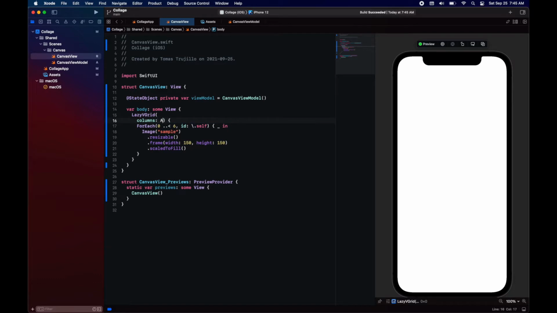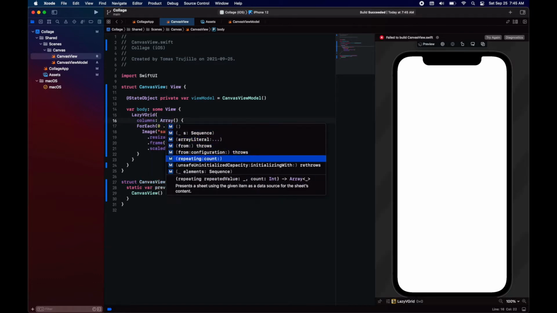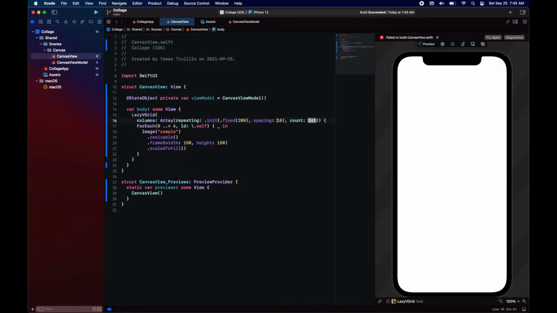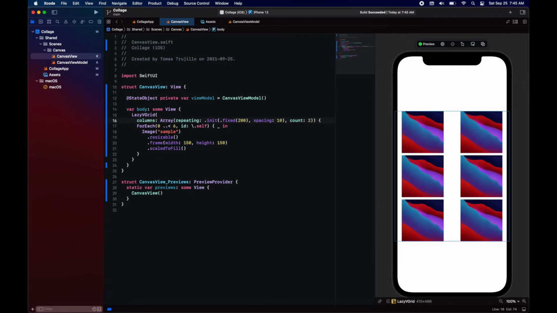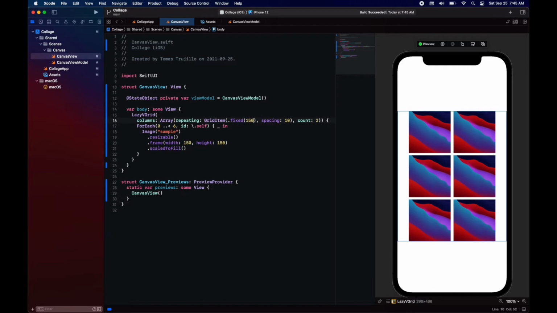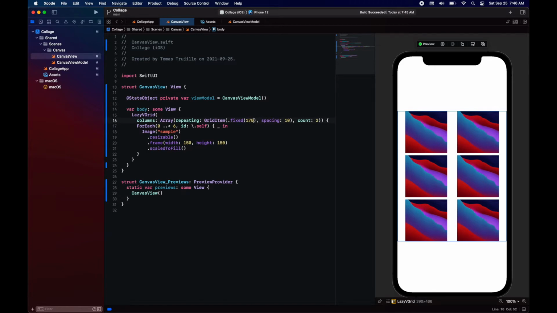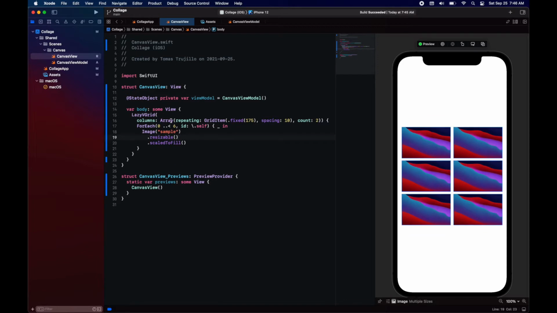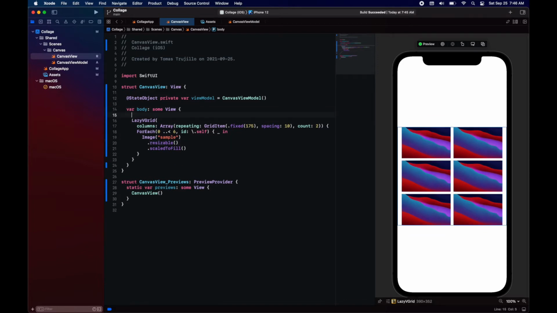We want to have two columns here, so we're gonna have an array of grid items. Actually, I think it will be best if instead of the frame, we just let the VGrid resize the images. There. Okay, that's better.